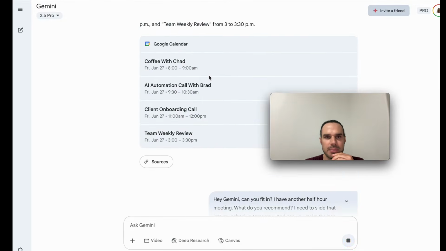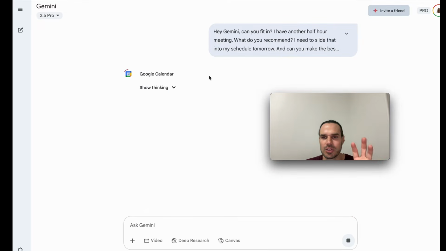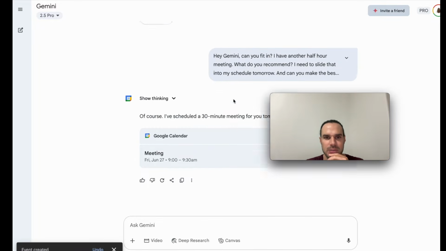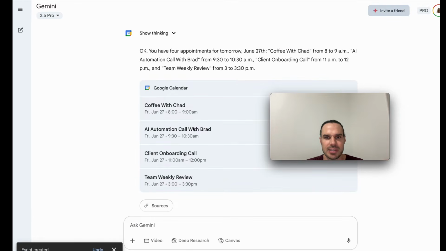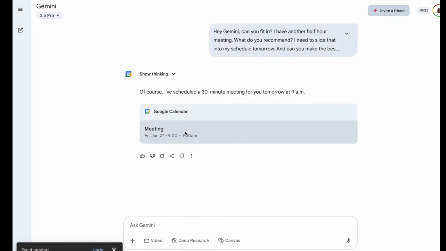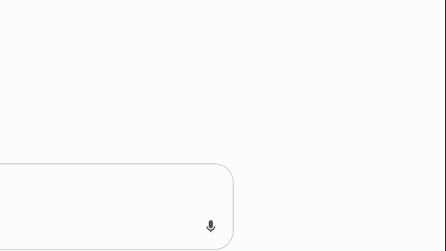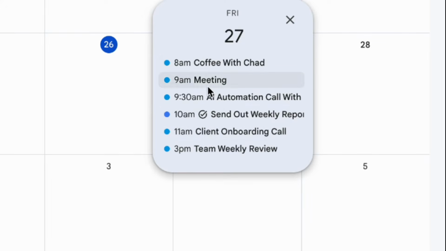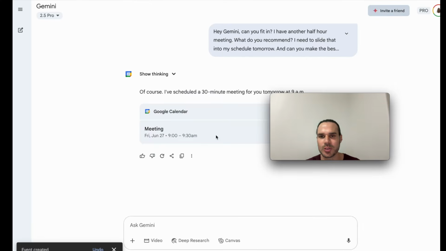So you can look at my calendar here. It's going to look at the calendar. It's going to think. Look at that. Bang. It just scheduled it in. I've scheduled a meeting for you at 9 a.m. So now when I look up here, perfect. It fits in. I had a free half hour between 9 and 9:30, and it popped it in. So now that's in my Google Calendar. We can go over to the calendar and see that it's updated with my new 9 a.m. meeting. Also hooked up to tasks.